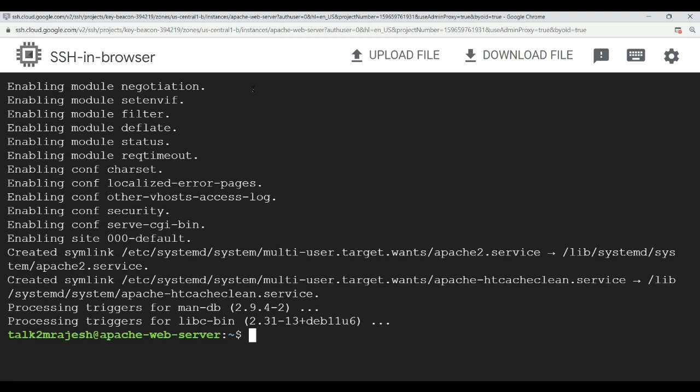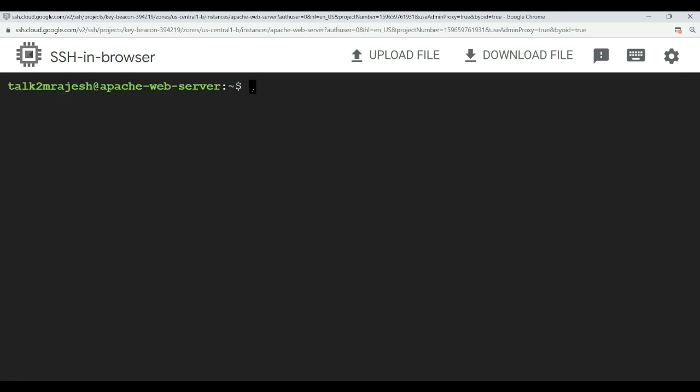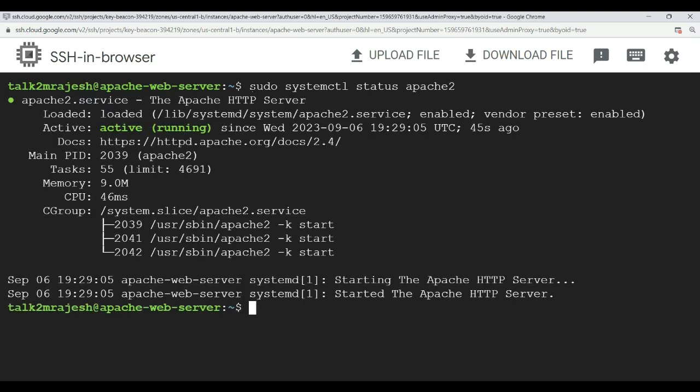Let's verify the Apache server status first. Then use the command sudo systemctl status apache2. This is the name of the web server. As you can see here, the Apache web server is running now.